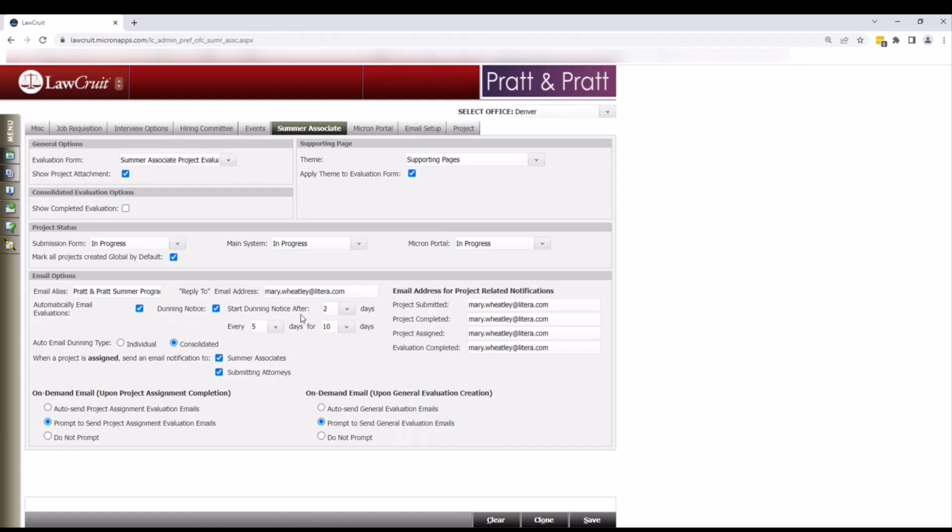So start dunning notices after, and then in my case, I have 2 days set, but you can choose from the drop down, whatever you'd like that cadence to be. And then you can also determine how many days after the project is completed when they'll receive that reminder. So in this case, every 5 days for the next 10 days.